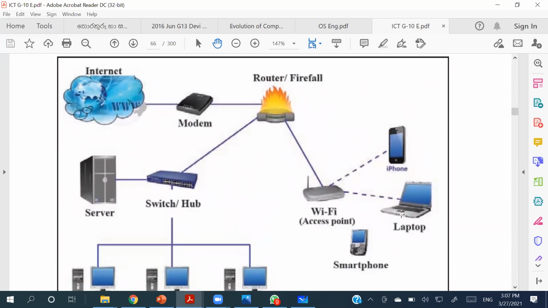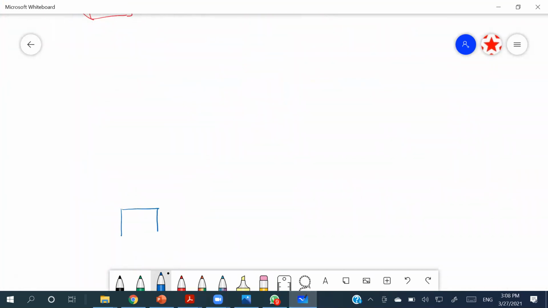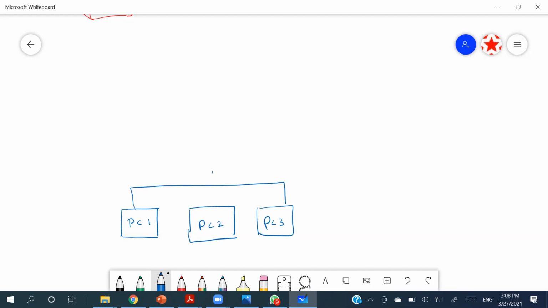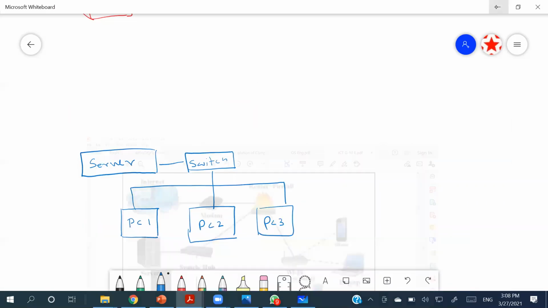And I want you to draw this diagram, not like this, but you can use the circles and squares to represent the devices and just write the name on it, right? So it means like this, right? So you can draw it like this. You can say this is desktop one, or PC one, and this is PC two, and this is PC three, and it is connected with the switch. Right, and the switch is connected with the server. Right, likewise. Draw this diagram like that. The entire diagram, right?